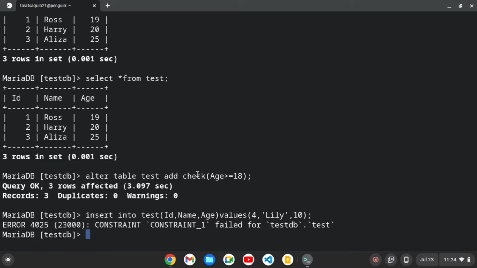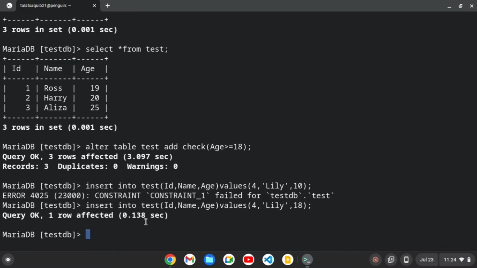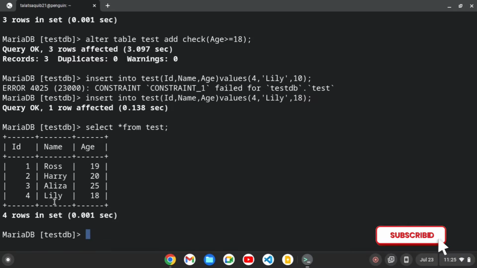So it's giving constraint failed because we have added a check constraint on age. Age must be greater than or equal to 18. So let's change it to 18. So it's accepted now. Click on it, and here this data is added in this table.